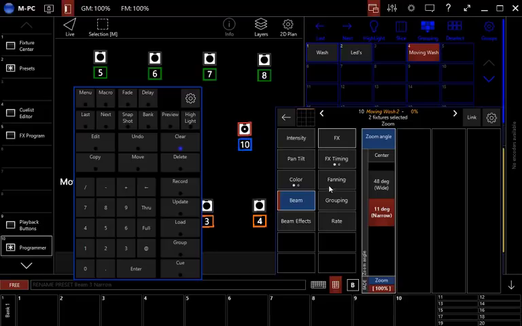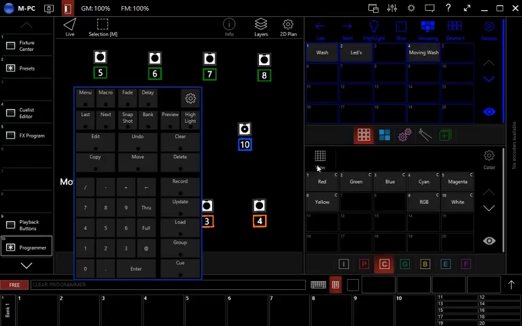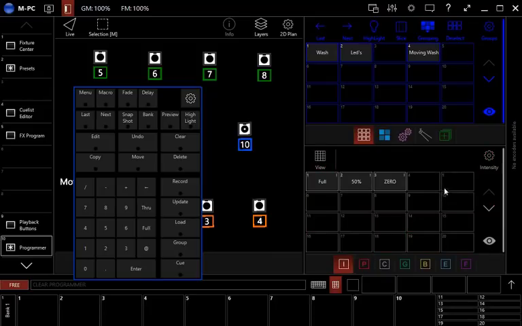Alright, for now, I think that's that. If you want to, you can record in all the intensities and colors you like. I'll get to the pan tilt shortly because there's a few things I'd like to get over in the programmer. But let's just color our presets a bit.